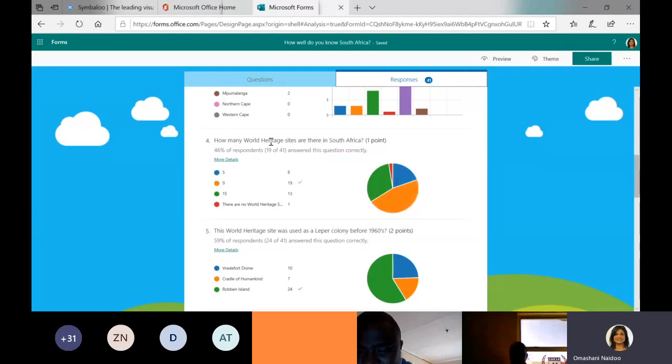So you'll see, how many World Heritage Sites are there? 5 people have said incorrectly. 19 people have got it right, that there are 9 World Heritage Sites in South Africa, although I think you might be right if you said 8, because I think there was one that was cut off the list as of the beginning of the year.